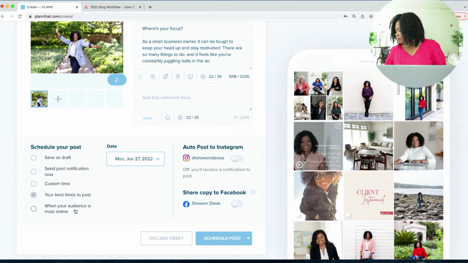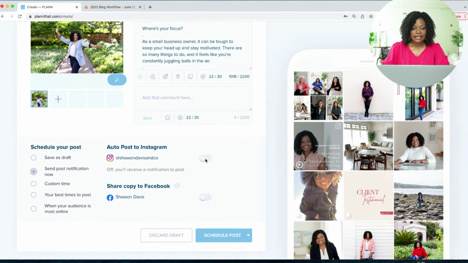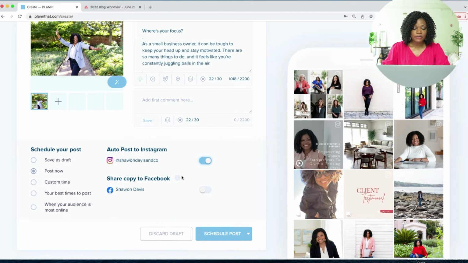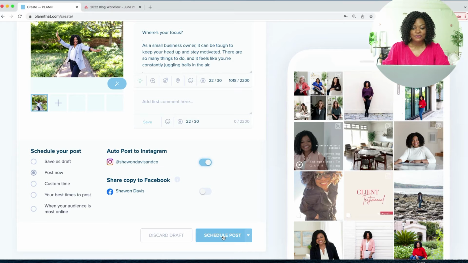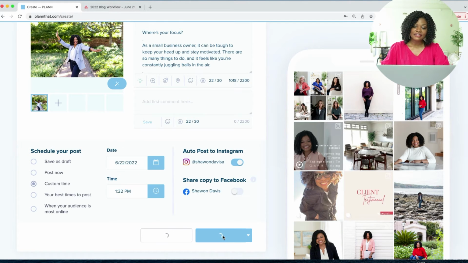All right, so because we are doing this live, we are going to send this post notification now. So I'm going to select send post notification now. And I'm just going to turn on auto post to Instagram, and I'm going to hit schedule post. We are doing this together. Here we go. All right, so let's see what happens.